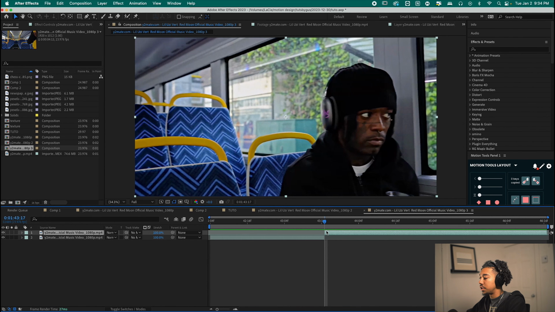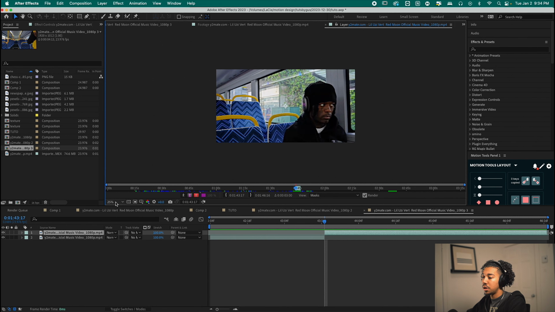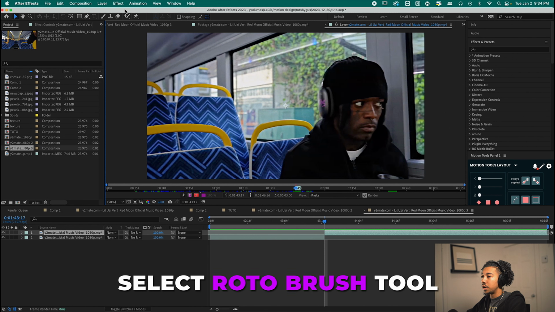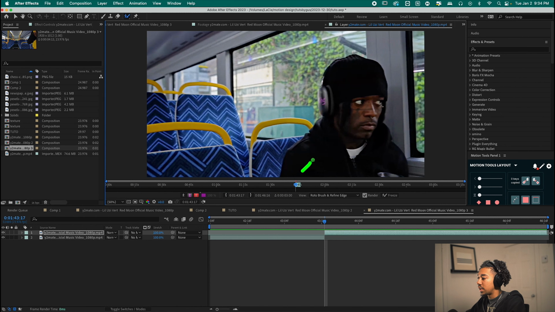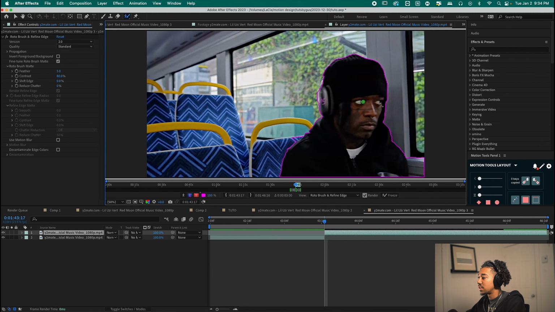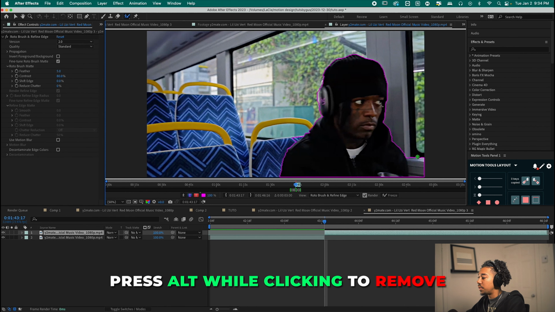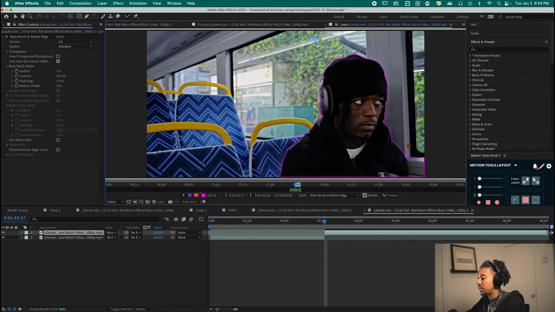So basically what you want to do is double click on your layer. And we're going to select the Rotobrush tool right there. And now we're going to click on what we want to be inside the mask, just like that. And when you have edges that bleed, you don't want this, you click on Alt with this red thing, you can take it off just like this. Also, I forgot to mention, make sure to put the quality at best and the version 2.0.